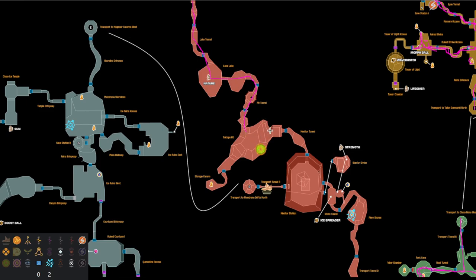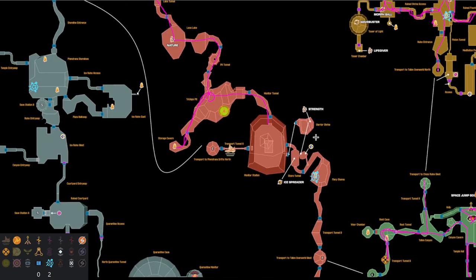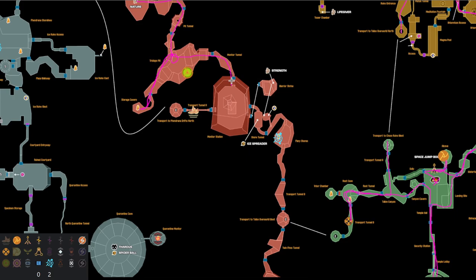What that means is that Spider Ball or Space Jump's not going to be behind Spider Ball. So that's good to know. It means like we're not going to be missing Space Jump in like Ice Ruins East. We are going to check Security or Storage Cavern, head back out, and get to Monitor Station.